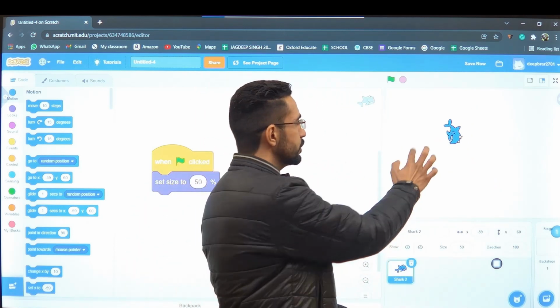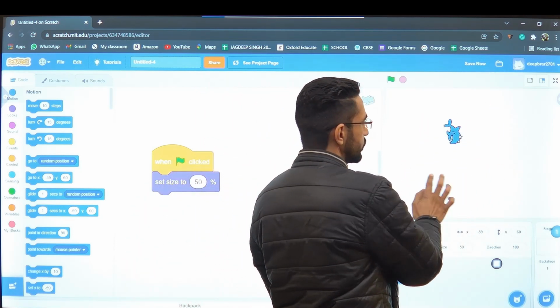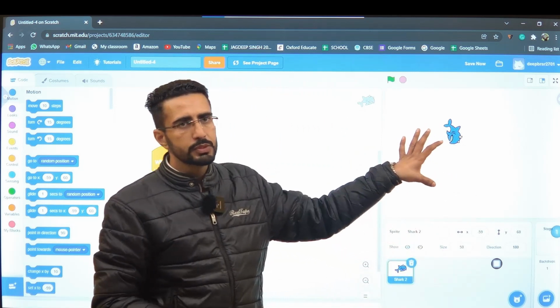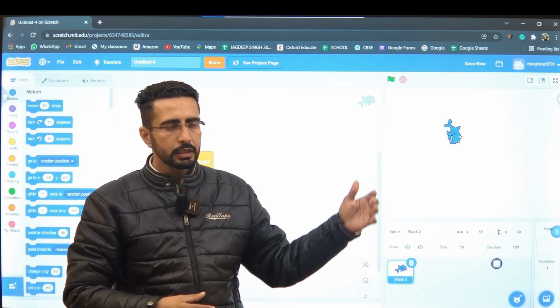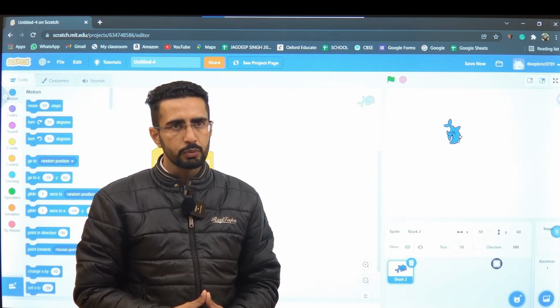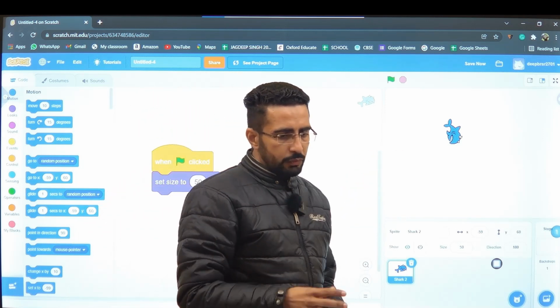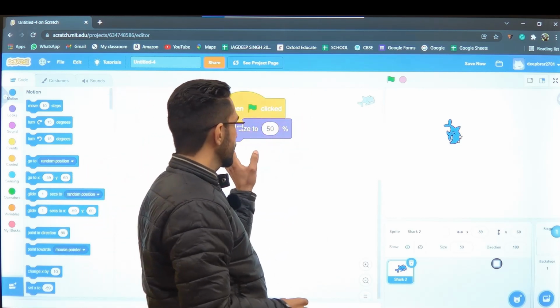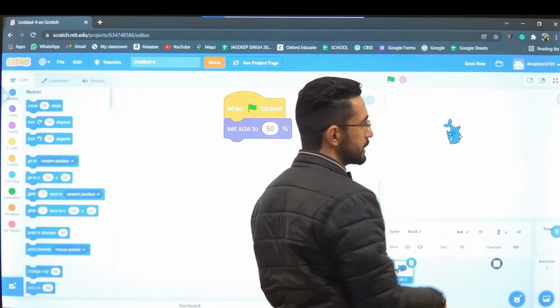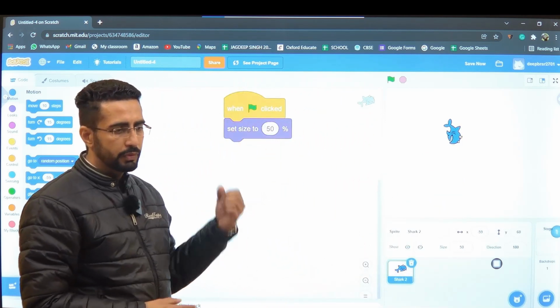Okay, now we will write the code for this shark. When we move our mouse pointer around this shark, it will also move around our finger or along with our mouse pointer. First of all, we have added this code: when clicked, it starts playing. I'll reduce the size of this shark to 50%.